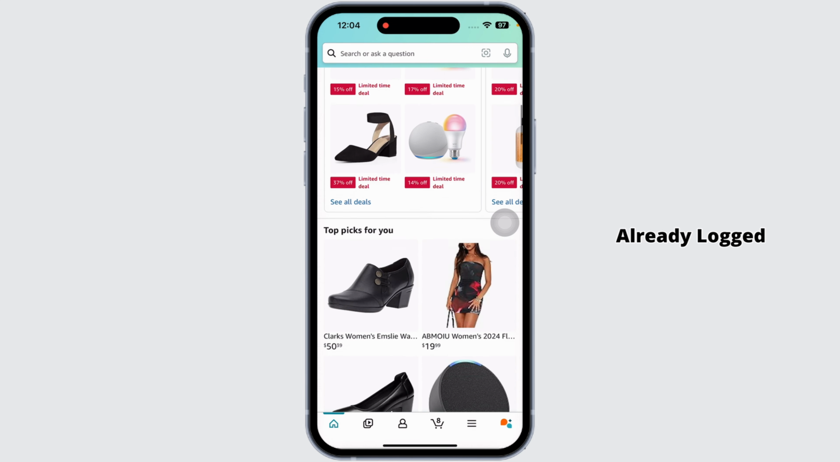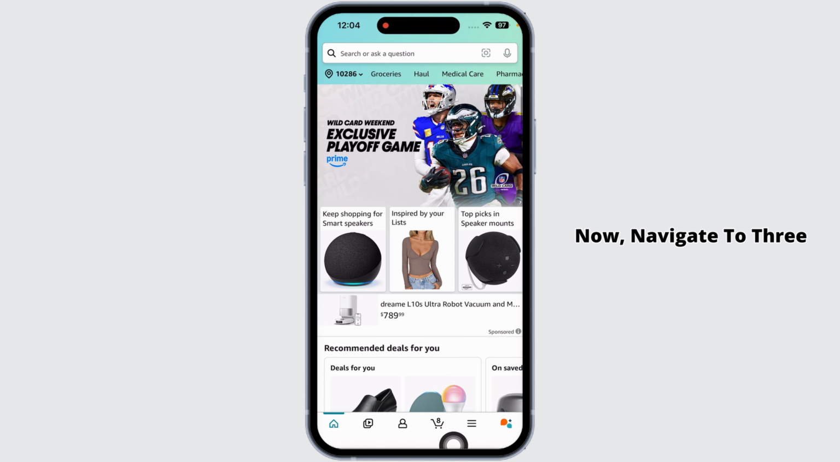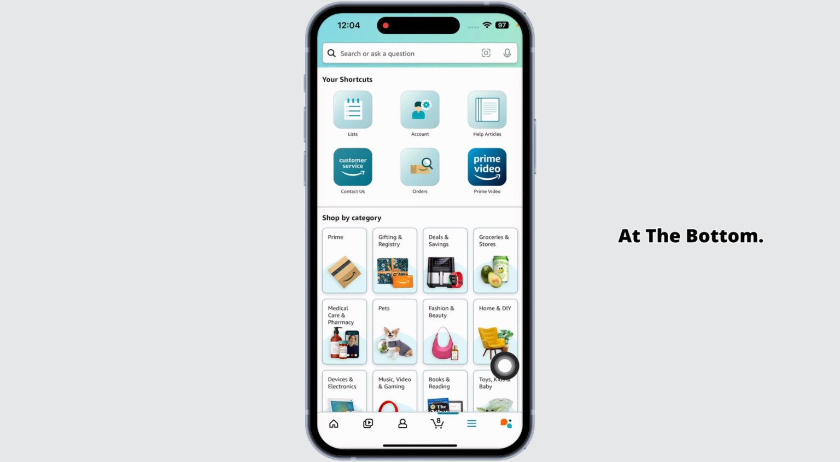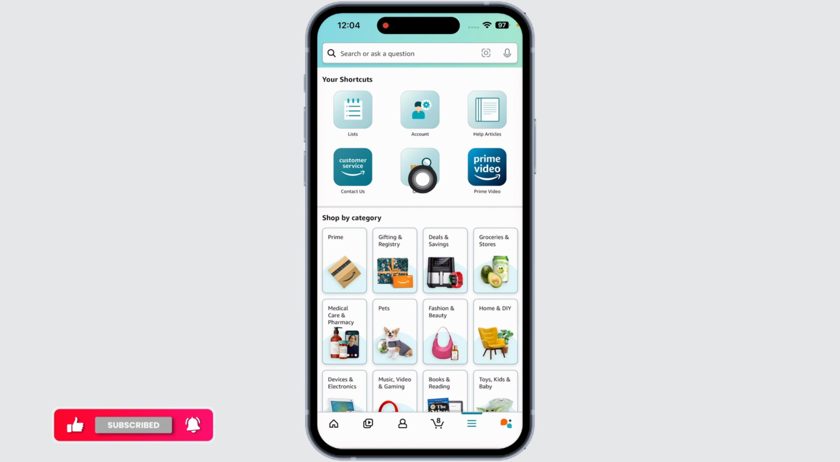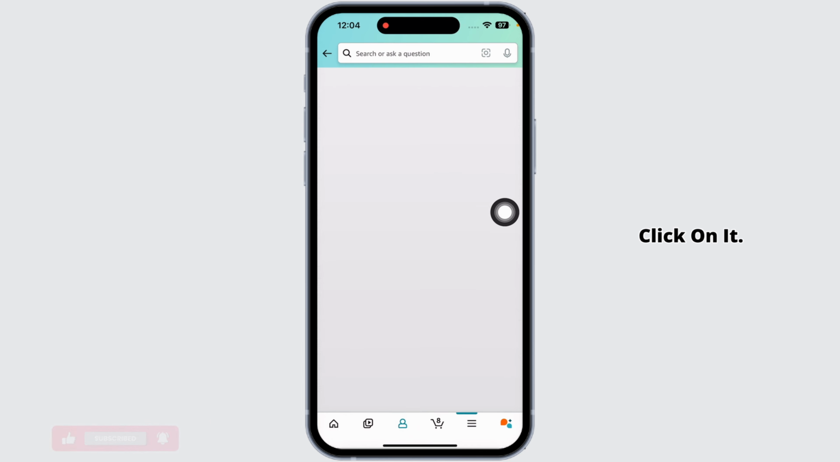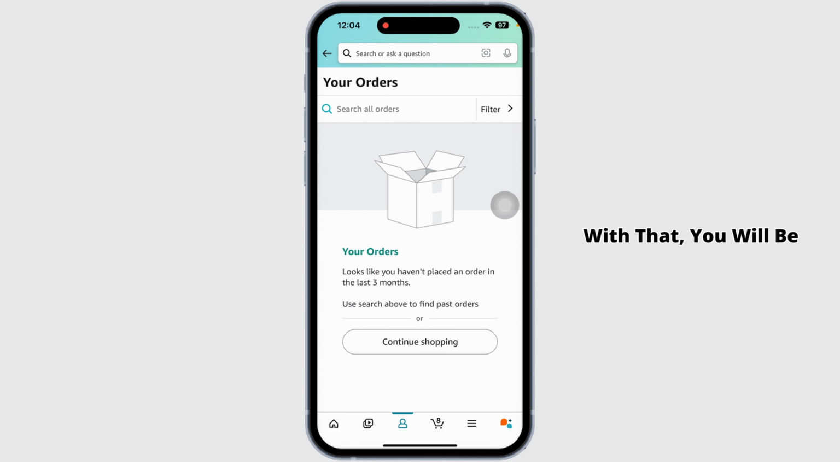Make sure you have already logged into your account. Now, navigate to the three bars given at the bottom. Here you're going to find the find section. Under your shortcuts, you'll find the option of orders. Click on it. With that, you will be directed to the page where you're going to find all of your orders.